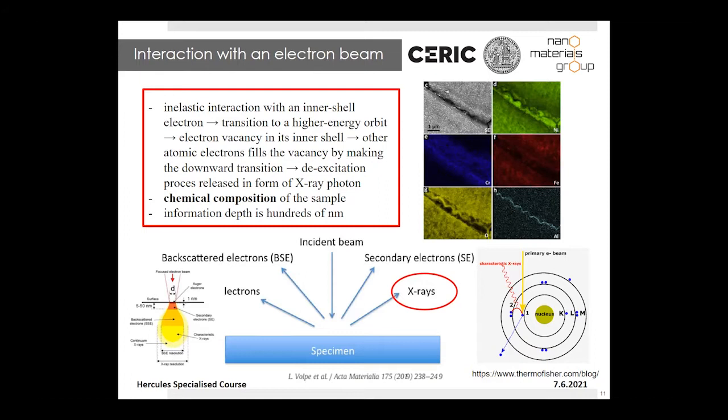The information depth is even bigger, about hundreds of nanometers. So it's surface sensitive, but less surface sensitive than secondary electrons. You can go deeper. I will not speak here about Auger electrons because they are not very common to detect in scanning electron microscopy.